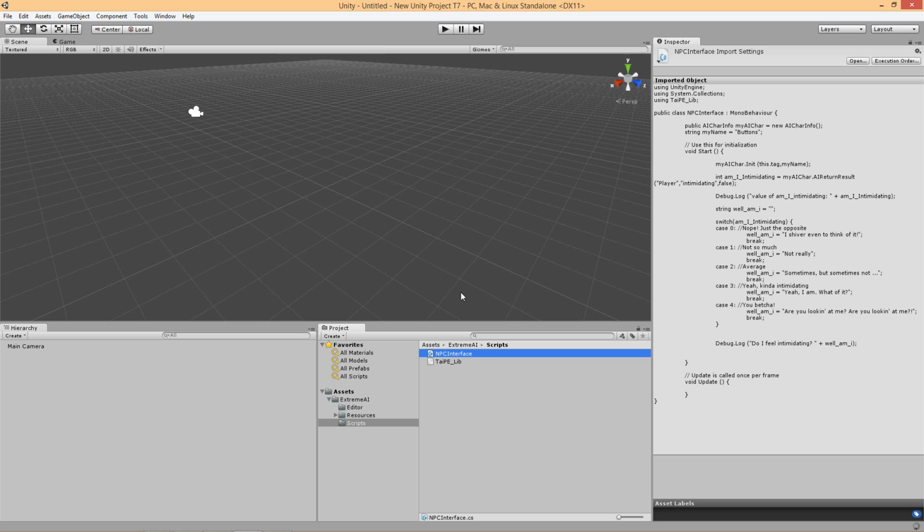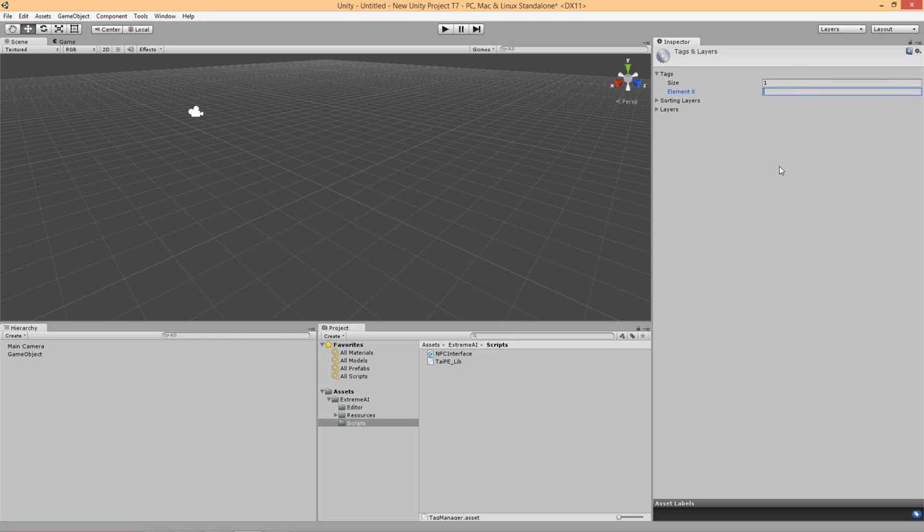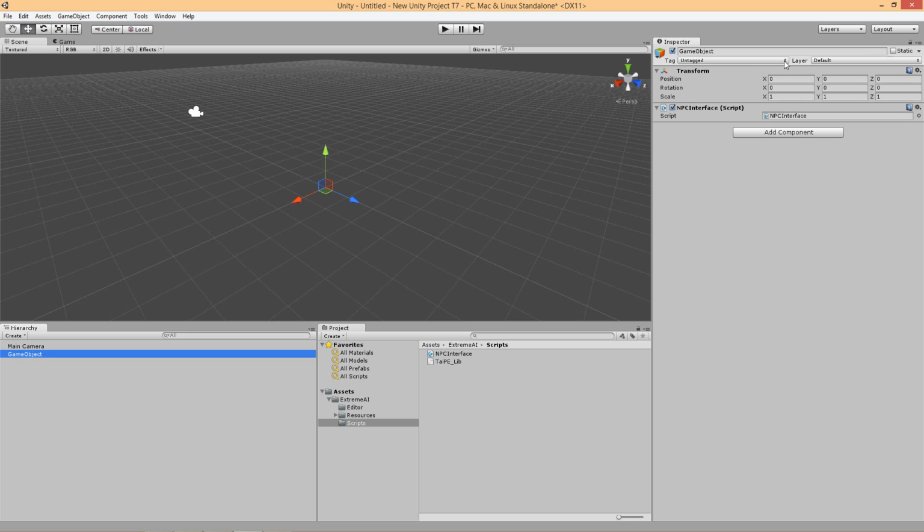Go back into Unity. Now we'll need to attach that script to an actual game object. I'm going to just use an empty game object for this particular tutorial. I'm going to take the NPC interface, drag it over into the game object. We're going to need to give it a tag. The tag, it doesn't matter what it is. It doesn't have to be called the name of the character. I'm going to just call it my buttons. And I'm going to go back and add that tag.